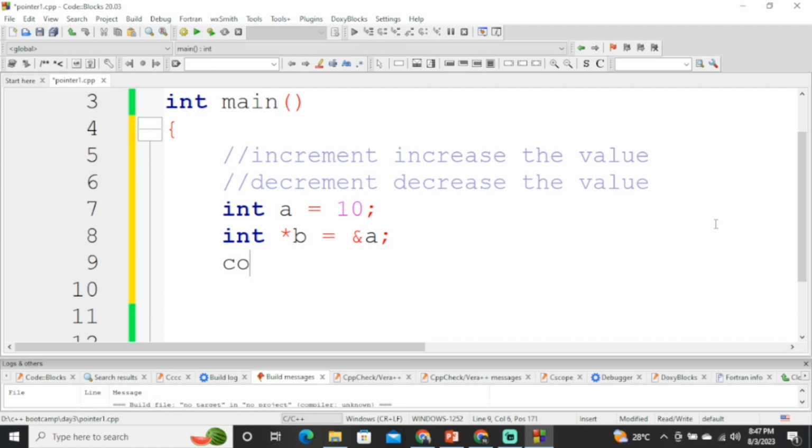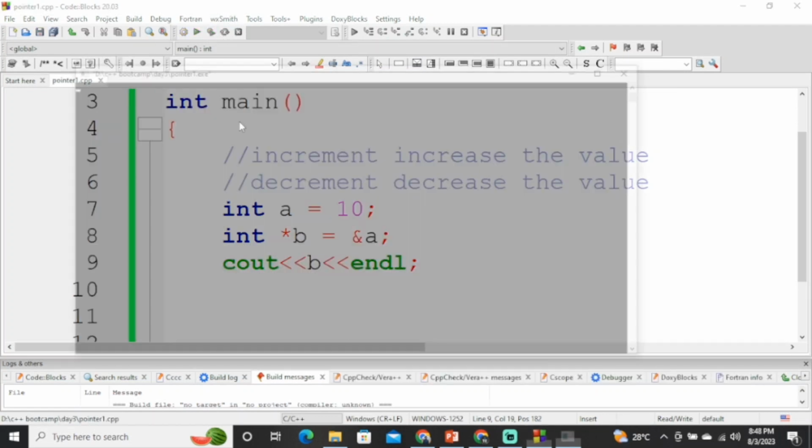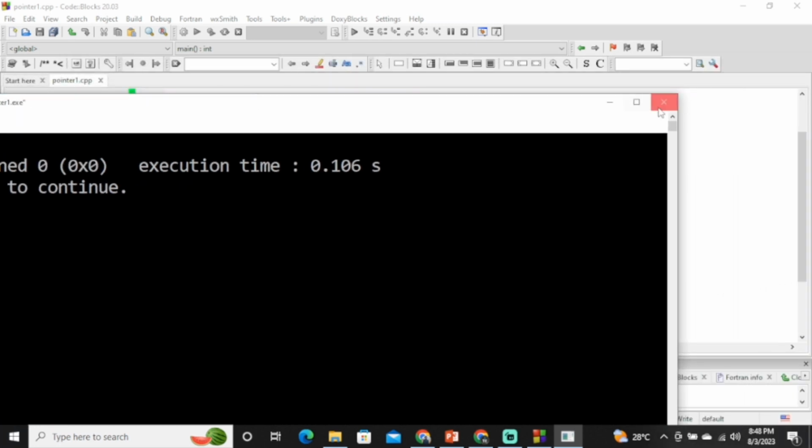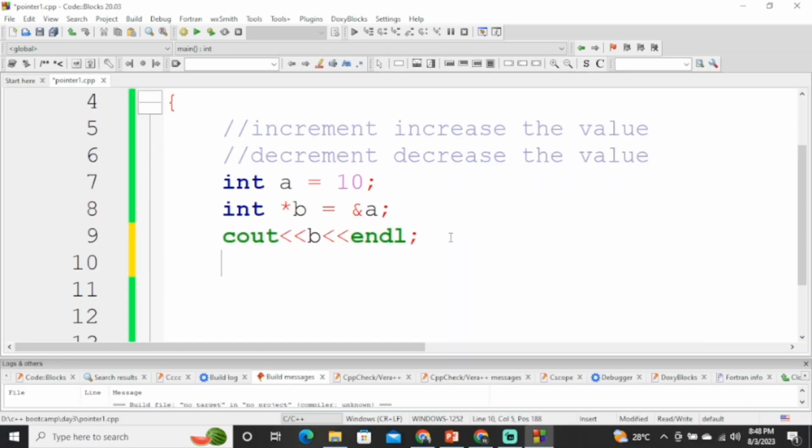I will print B, just for demonstration purposes. Remember, there is some kind of relation here. So this is the address. Now, what will happen if I write B plus plus? Think about it. Will it increase the value of 10 or will something else happen?